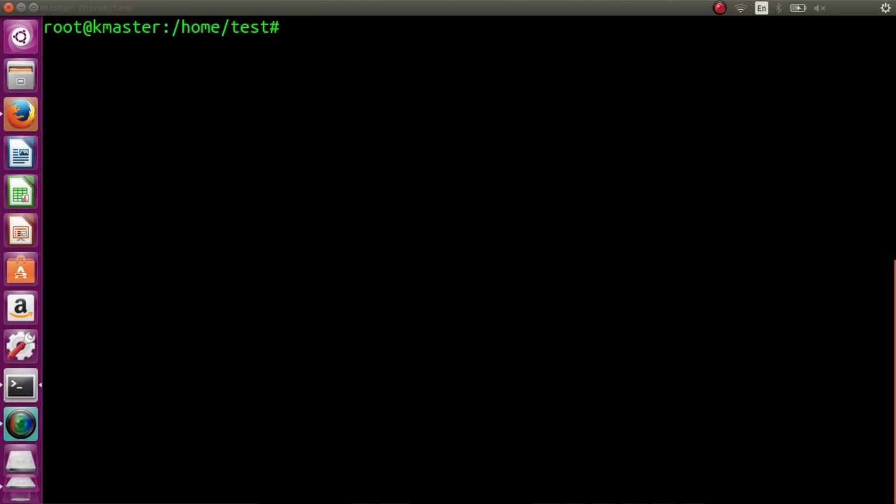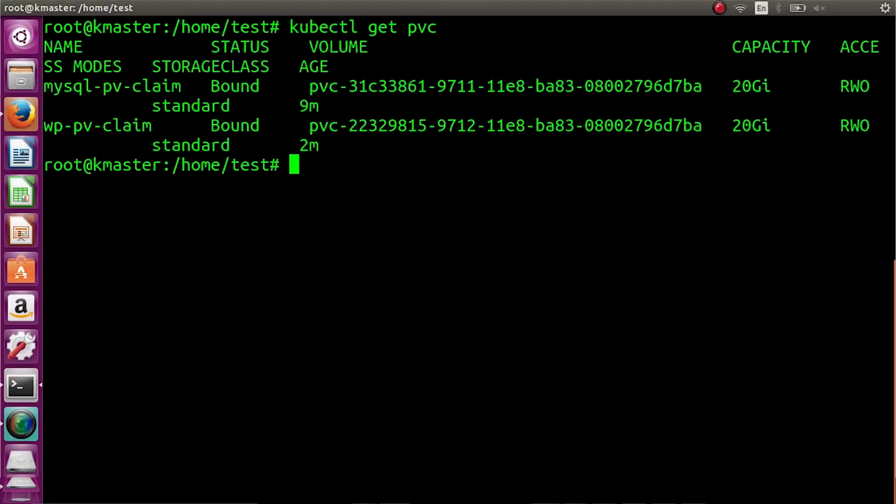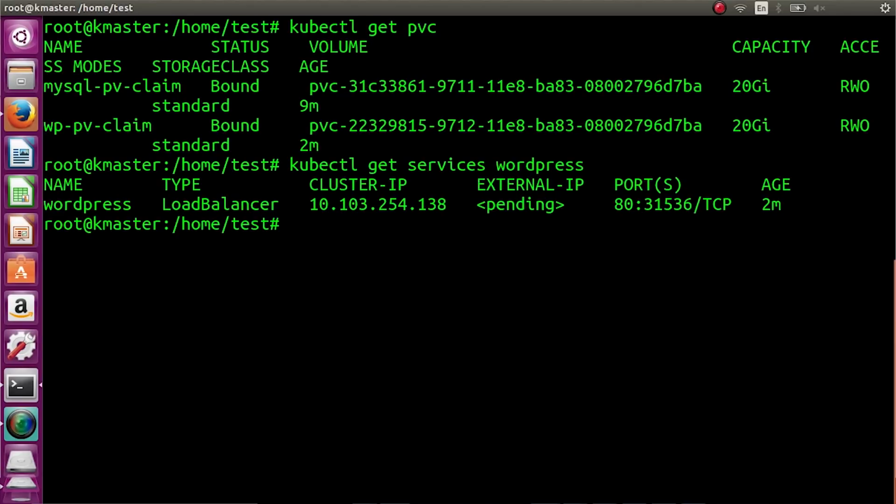Now let's go back to the steps and verify if the persistent volume got dynamically provisioned or not. For that, you have to type in the command kubectl get pvc. You can see that a WP PV claim has been successfully provisioned. Now you have to check whether the service is running or not. For that, type in the command kubectl get services wordpress. You can see that our service WordPress is fine with the type to be LoadBalancer and is allotted a cluster IP, right?